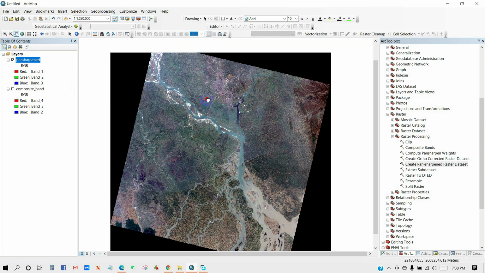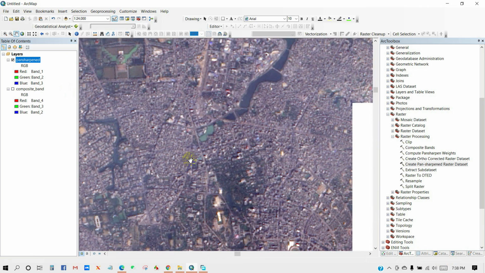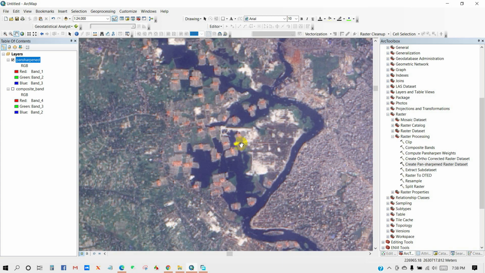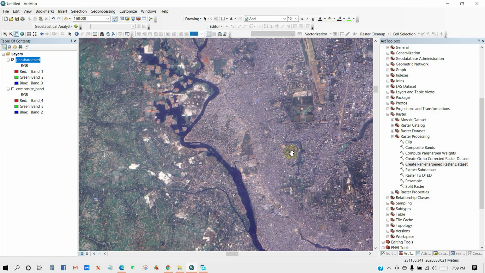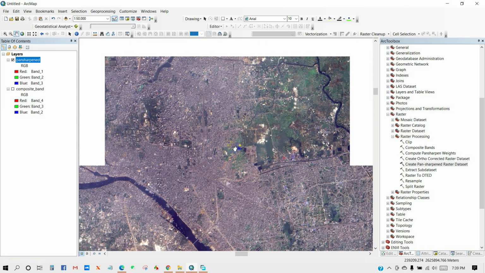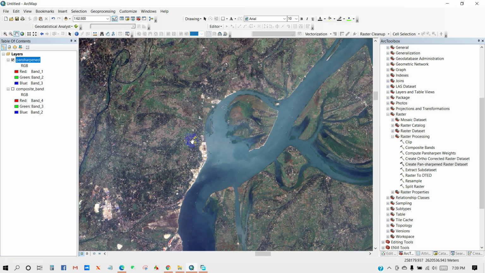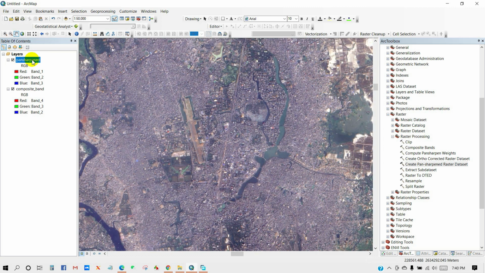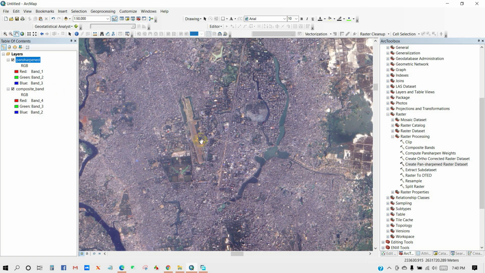Now you can see the difference between before image and after image. So here you can see the image is quite good than before. You can see the water body, the agricultural land and built up area is quite visible than before image. So this is the before image, you can see, and after pan sharpened. So you can see the difference.